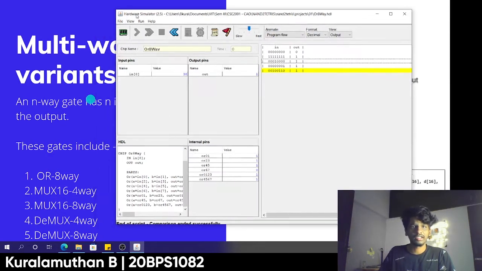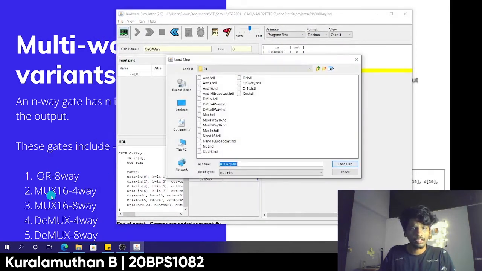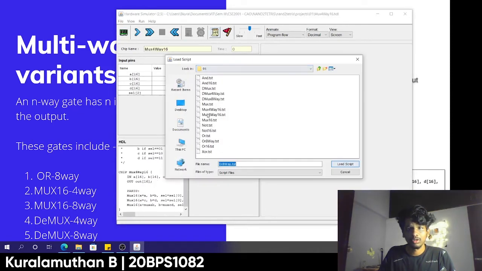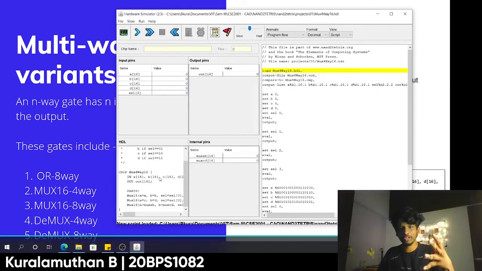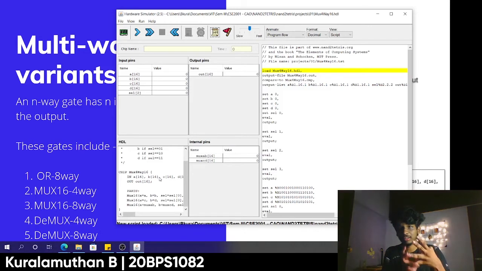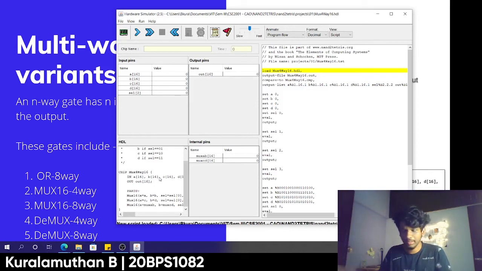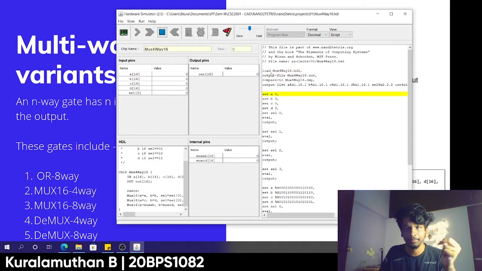So let's check the other chips too quickly. Mux16 4-way. Load the script for Mux4Way16. Here we have 4 input data lines, each 16 bits wide, and one output line, which is again 16 bits wide. There are going to be 2 select lines, and we'll check it out anyway.